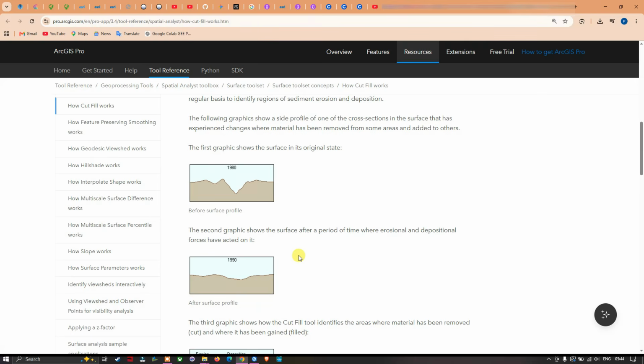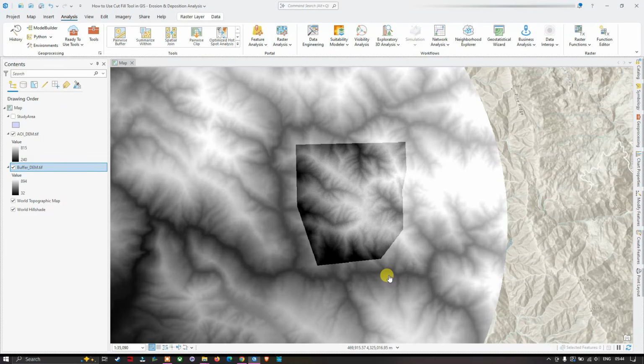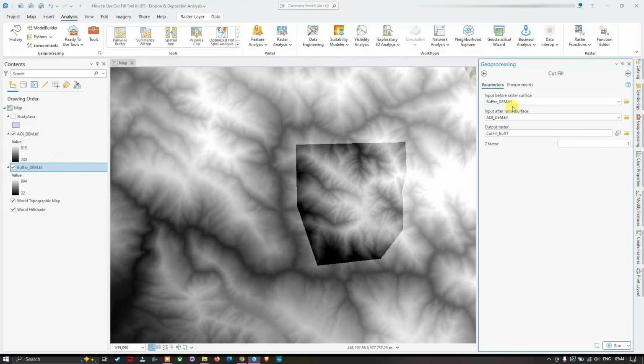So now let me get back to ArcGIS Pro. Basically this is the after DEM and this is the before DEM. Once you have selected your before DEM and after that your after DEM, next you have to select your output location where you would like to save this analysis. So I'm gonna click this option.